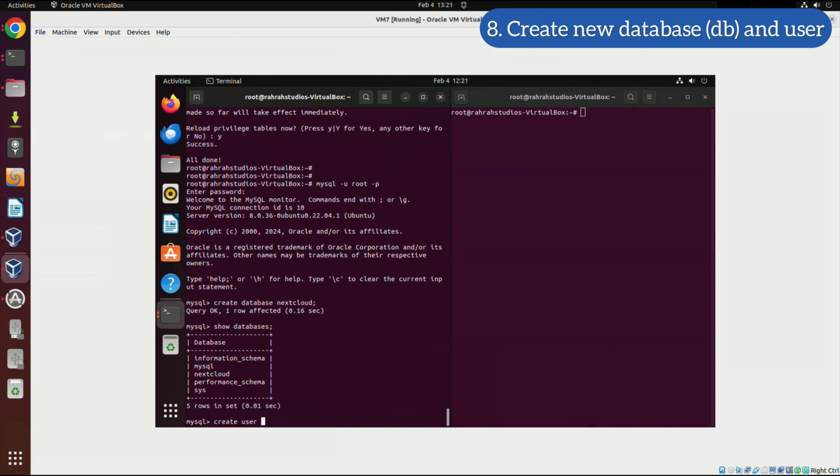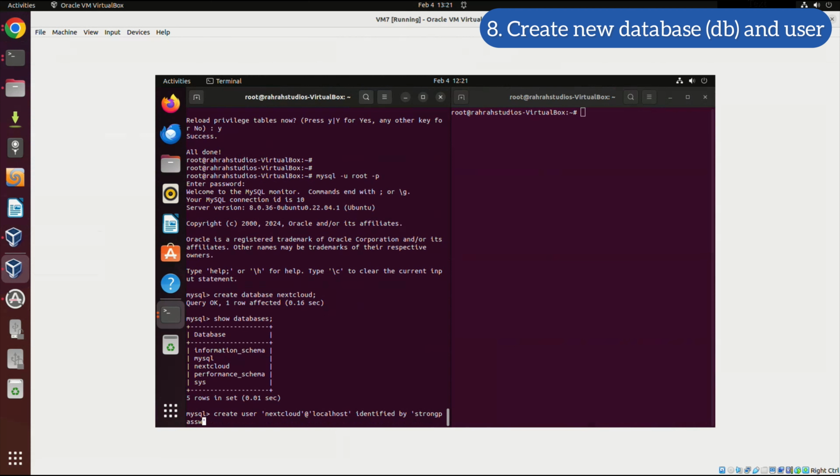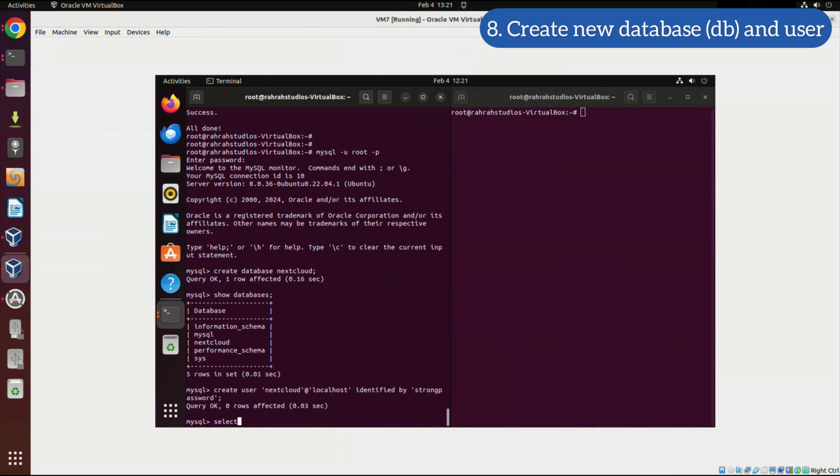Following that, create a new user with a strong password. The password that I'm using here is for demonstration purposes, so be sure to replace it with a secure one. Keep this password safe, as we will require it later in the video. Here, you simply replace the word strong password with a password that is secure. Now we're going to make sure that the newly created database user exists.